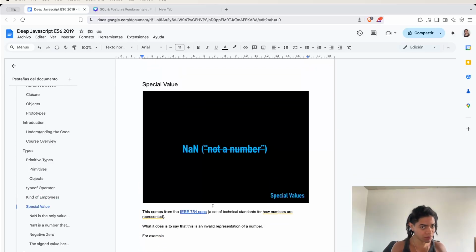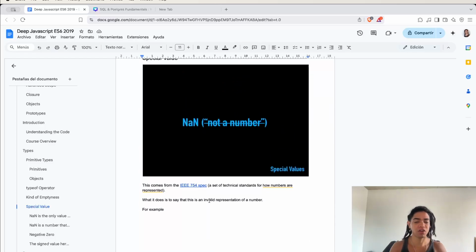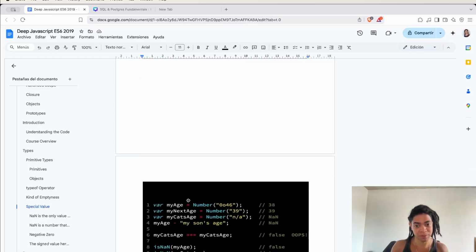One of them is NaN, not a number. It's actually not a valid representation of a number, and these representations are defined by the IEEE 754 specification, the Institute of Electrical and Electronics Engineers. So that 754 spec actually sets the technical standard of how numbers are represented, which is quite interesting.